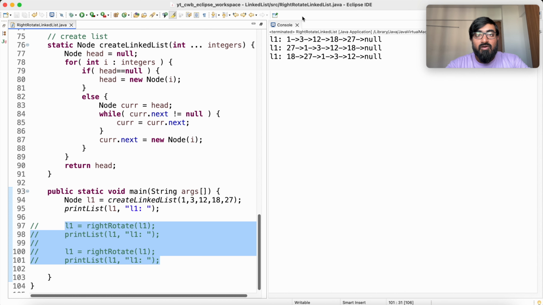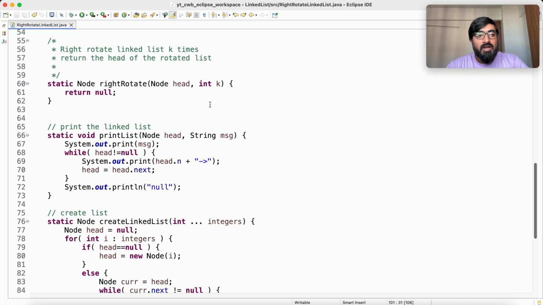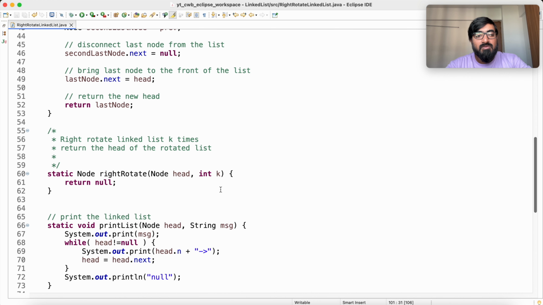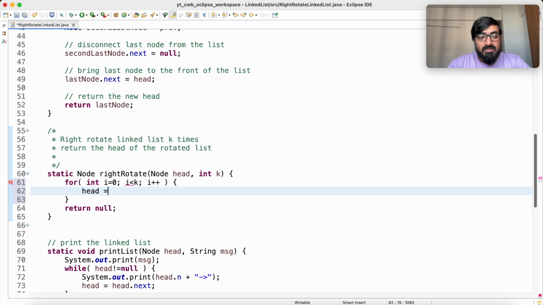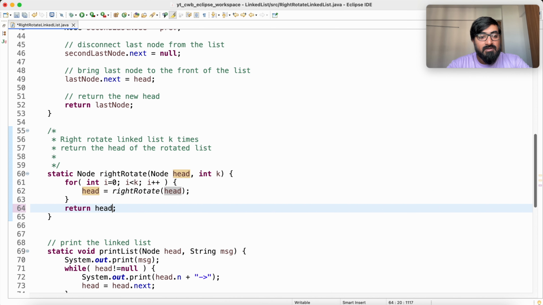For us, we need to do k rotations. So all I need to do is call this function k times. So I say for int i equal to 0, i less than k, i plus plus, I say head is right rotate head, and return the updated head.